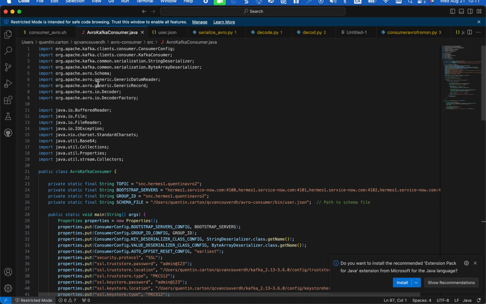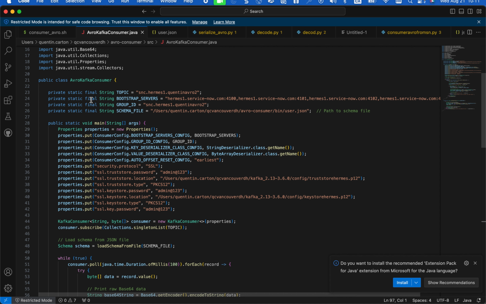No, not on this one. Just the Apache Avro and Kafka libraries. There is the information. It's all hard-coded in the code. I know it's bad, but this is just for a very simple example.